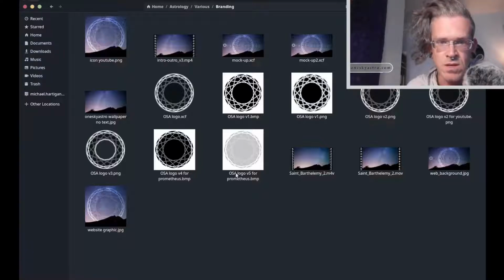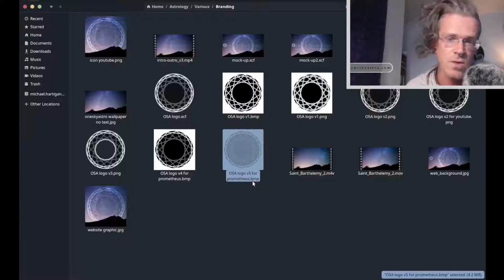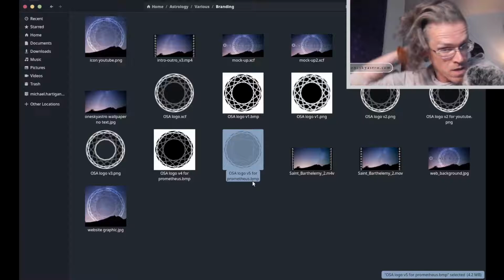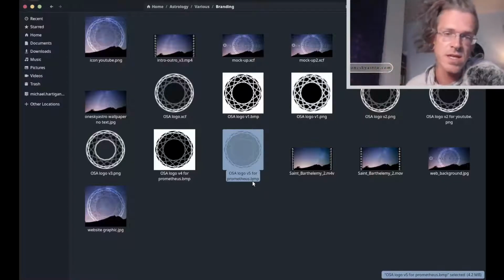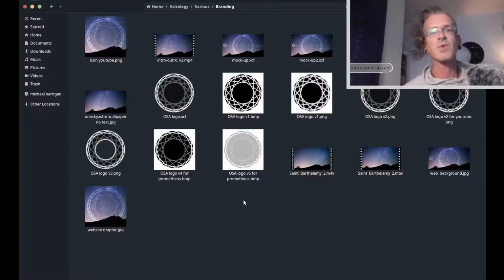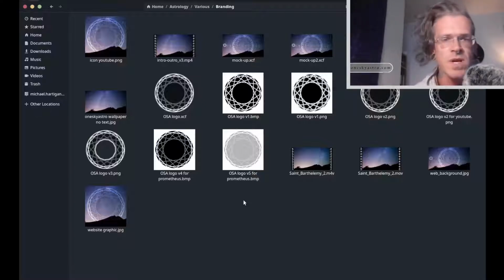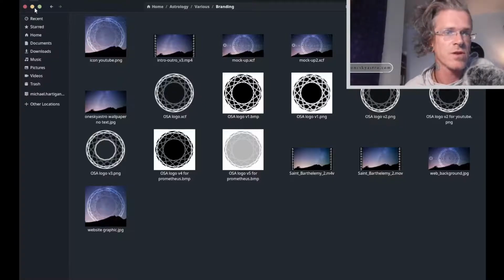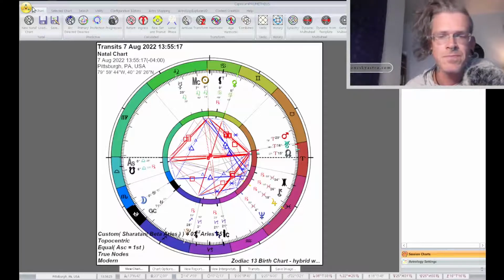Now this one here I've designed for Prometheus, and I've saved it in a Windows bitmap format because that's the format that Prometheus is going to need. So if you have a branding graphic, or just some kind of symbol that you want to use, you've got to save it in a simple bitmap graphic. That's the first step: have your bitmap graphic ready.